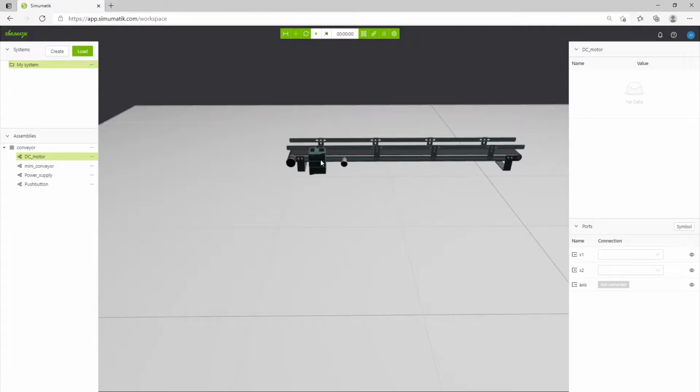So now we have the basic elements to make this conveyor move forward when we press the button, but we need to make some connections. So how we actually connect the power supply to the button, the motor, and the conveyor. We do that using this part of the panel.